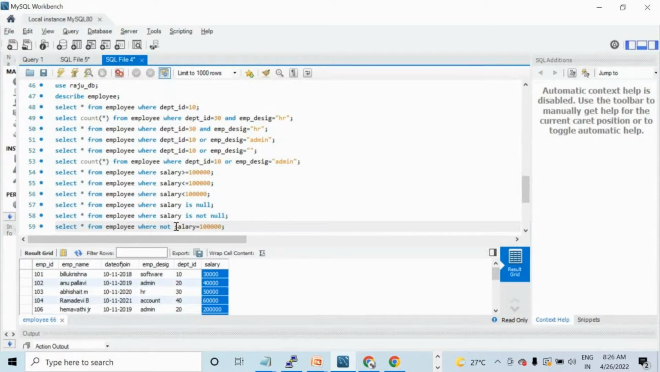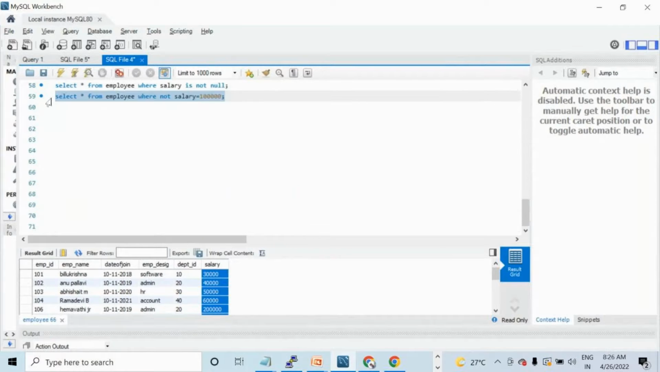Let it be this query. I will try to build the next query. Where not equal to means except 1 lakh, the remaining data we can get from the table. Okay? So I want 1 lakh.